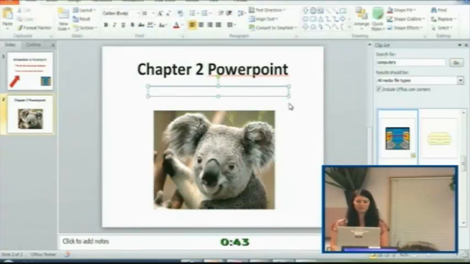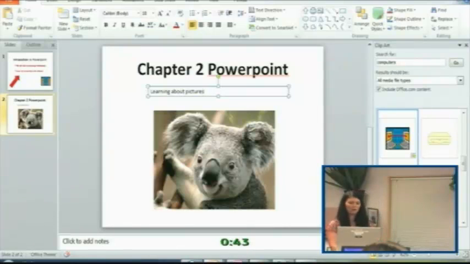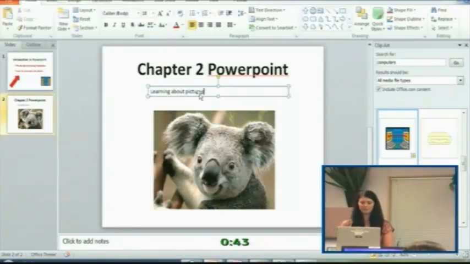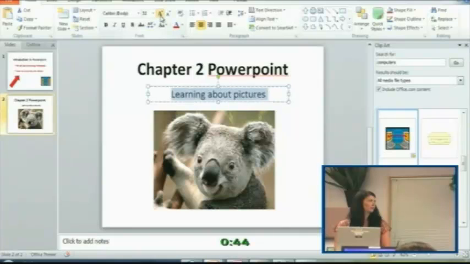And there it is. So now I can put learning about pictures. Alright, now that doesn't look really good because it's kind of off to the side there, so now we want to center it. So now we're just going to press the center button, and now your text went to the center. I'm going to highlight this text, just like so, and then I'm going to make it a little bit bigger so people can see it.